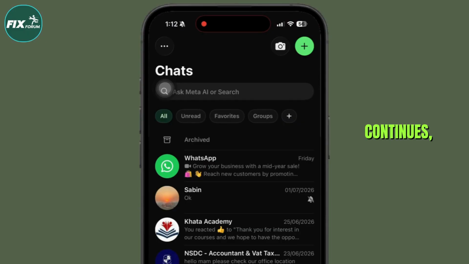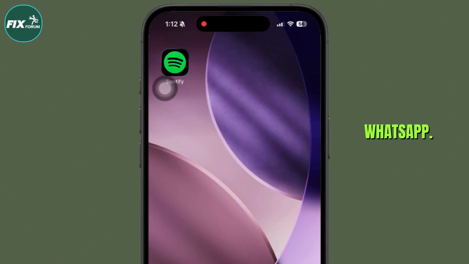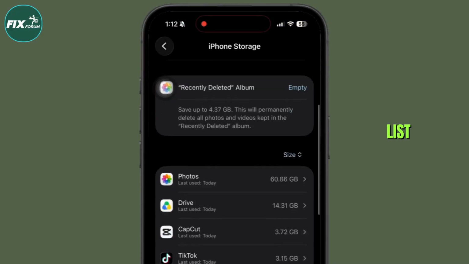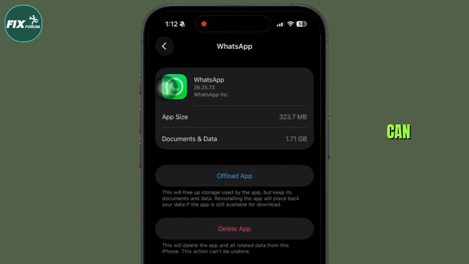If the issue continues, launch your settings app. Now you'll need to clear cache and cookies for WhatsApp. So, go to General, go to iPhone Storage. From the list of apps, find WhatsApp and launch it. Click on Offload app, confirm it, then click on Reinstall app. Then you can head back.